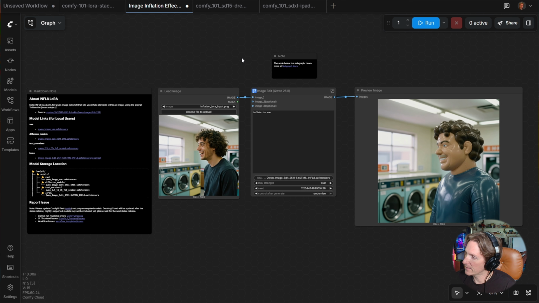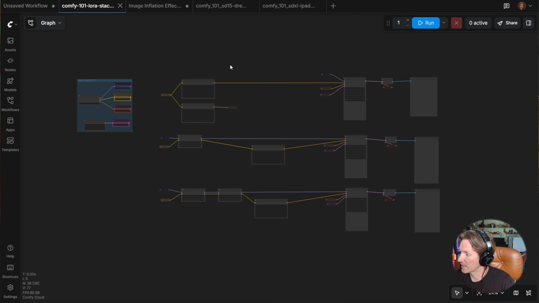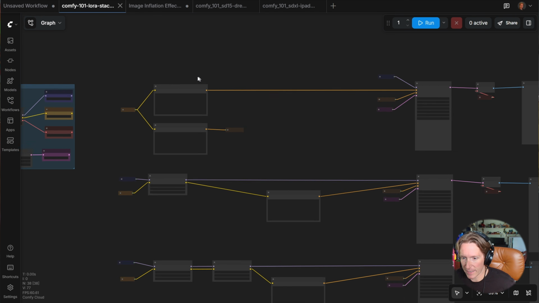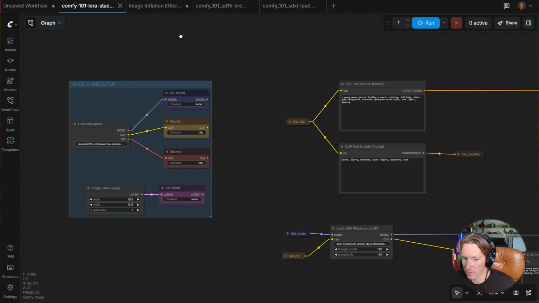Again, I like to start these lessons off focusing on Stable Diffusion because it's where it all started. It's an easy model to train on top of for these LoRAs. There's a lot of LoRAs available to demonstrate this concept. And we're also going to explore the concept of LoRA stacking. So you can take multiple different styles and stack them on top to get unique effects. So let's go ahead and load up the Comfy 101 LoRA stacking workflow.